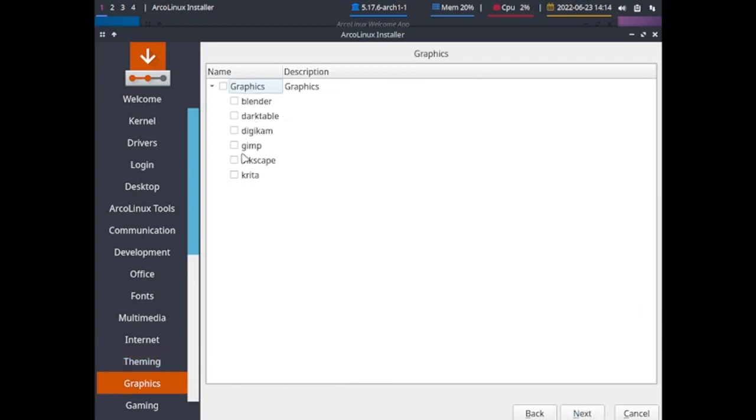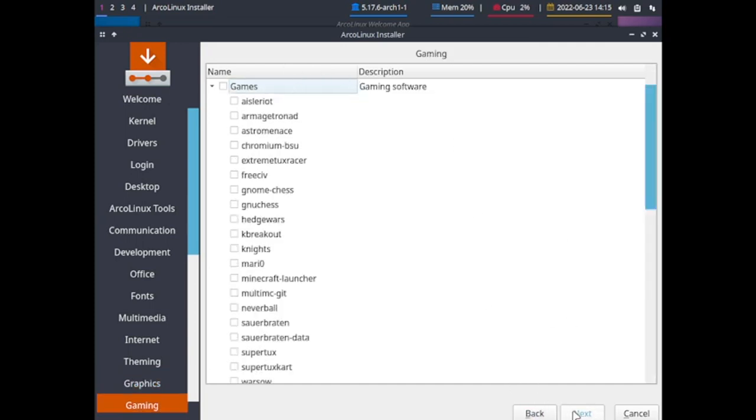Click next. In the graphics, we have already done Digicam, and I think GIMP has been selected last 2 times. So let us, and Krita also, I think I used once. So let us go with the Inkscape this time. Games we will keep blank.